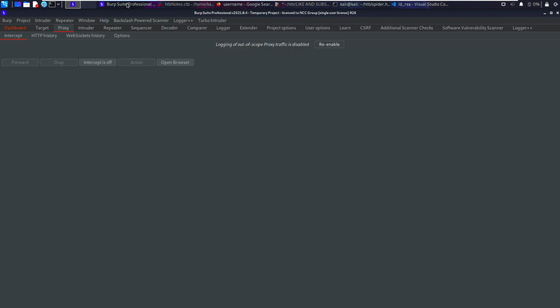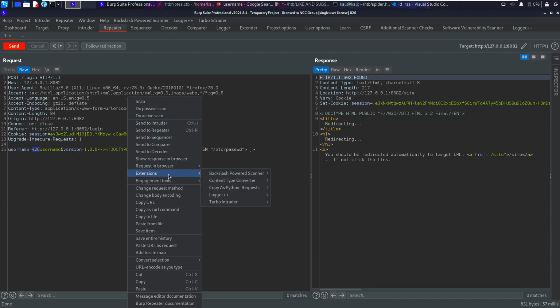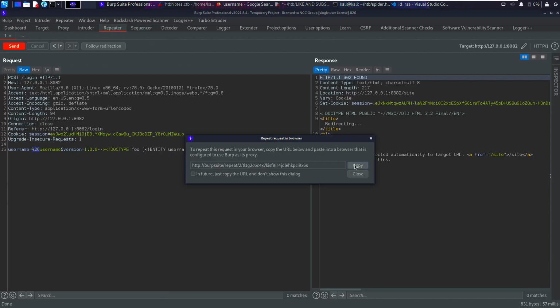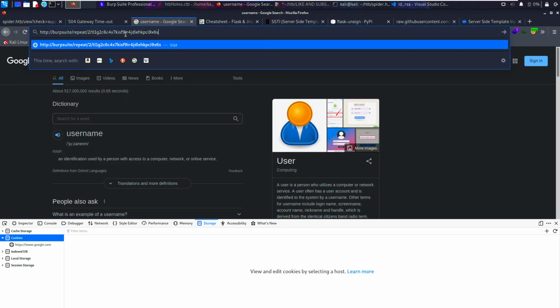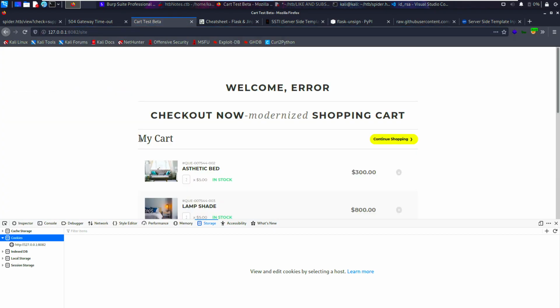Apparently that didn't even work. I don't know why I did it that way. Request in browser, original session, go to copy, paste. Hopefully this will actually work this time. There we go. Now we get to see welcome error. All right, so that's now working.